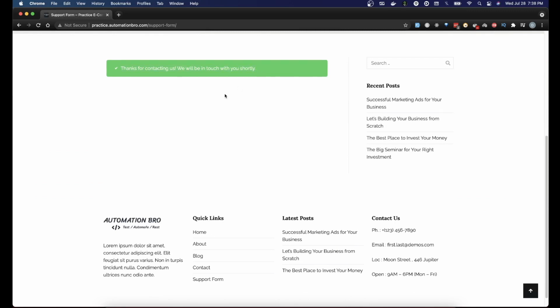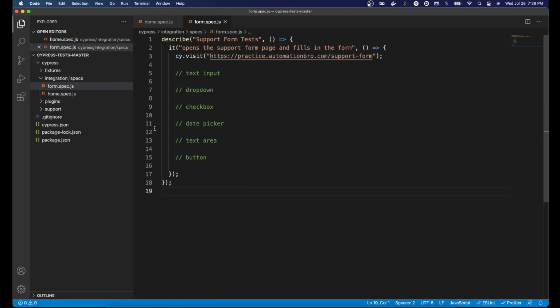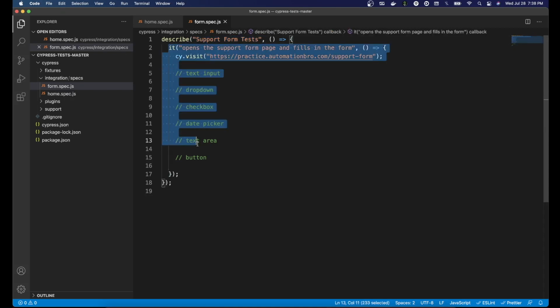Alright, so let's jump onto our code and take a look at what we will have to do. Okay, so I'm here in VS Code, and if you remember in a previous video, we created home.spec.js. So here I've created another file. I've called this one form.spec.js. And in this one, it's a simple describe block over here. And in the describe block, I've created an it block. I've basically just named it opens the support form page and fills in the form.